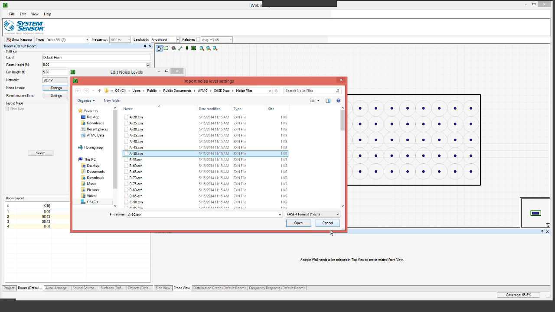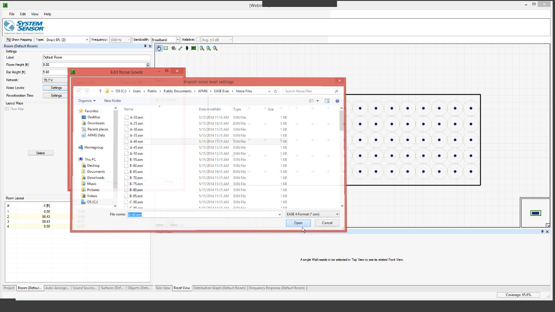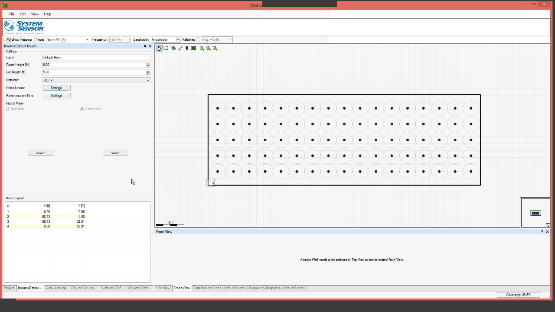Here I'm going to bring in an A-weighted 40 dB SPL level and use that. The next thing is the reverberation time. The reverberation time can be calculated two ways. One way is to import a reverberation time that you may have measured for an existing room, or if you are designing before the room exists, the program will calculate that reverberation time for you, and we'll look at that in just a moment.